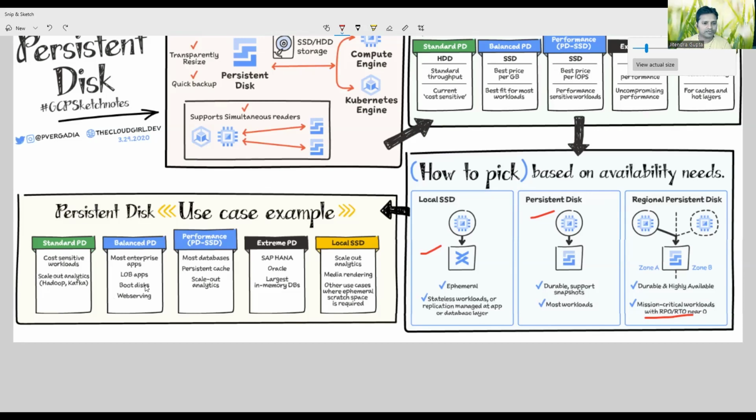Also the cost side, it should be better balanced. Okay. If you have a lot of performance-related needs, then from the database side you want persistent caching, and you want to scale out for the analytics work. And again, the same scenario for extreme persistent disk, where you want to have large memory for the databases. Okay. And the local SSD, as I said, is for media rendering. You want to quickly analyze your data and then put it forward. That is where you are going to go for the local SSD. Okay.